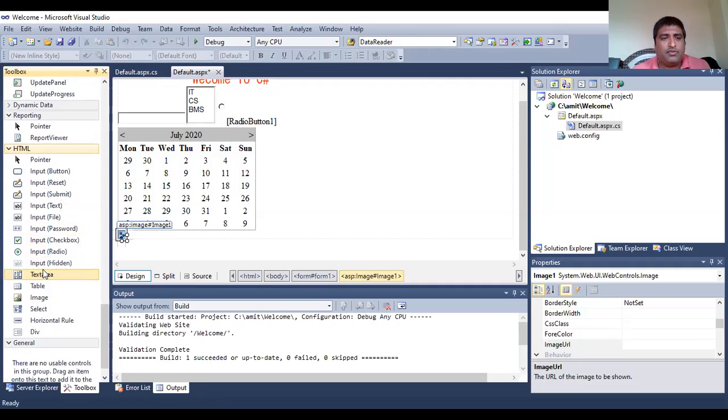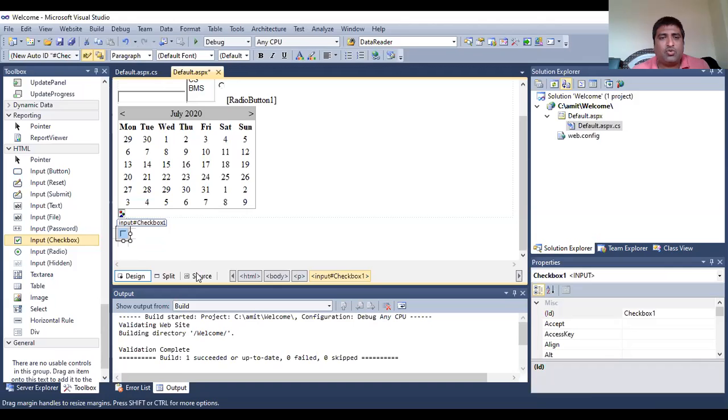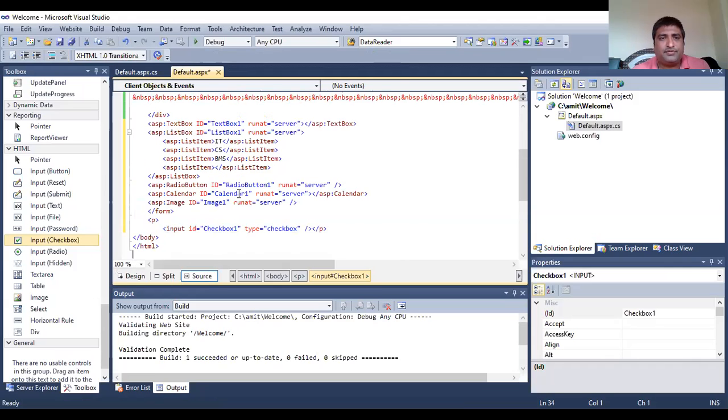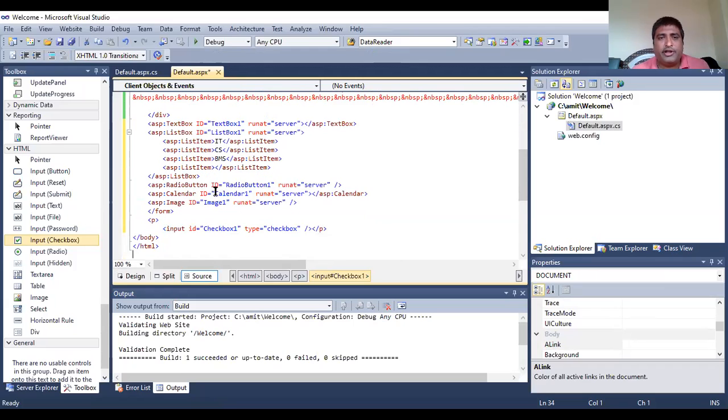For example, if I want to use a checkbox, I simply drag and drop it, and the checkbox is available here. And the code is automatically generated here as we find it. Here we add the list box. The list box items are added with their options, ITCS and BMS. Radio button is created. Calendar control is created here. We can create an image here. The checkbox control that we used is an HTML server control that is present here.